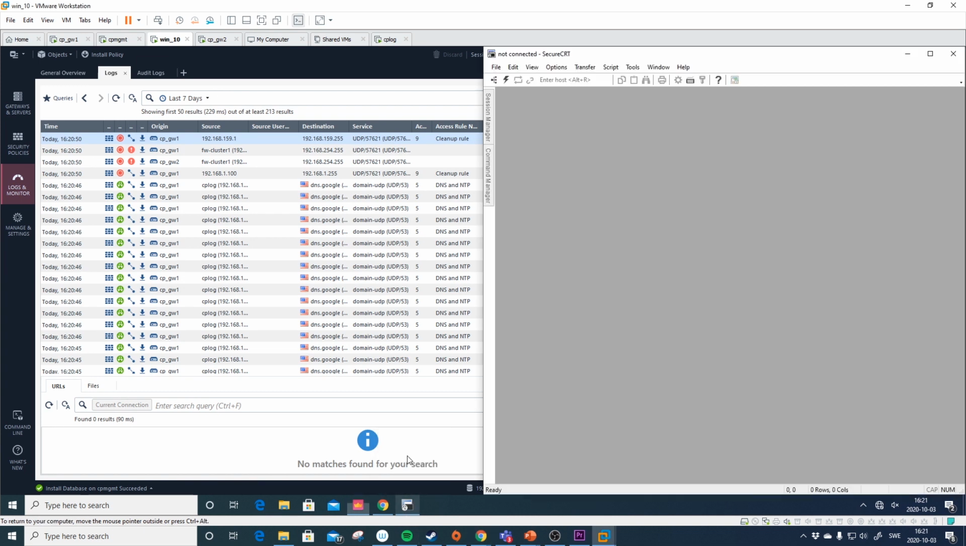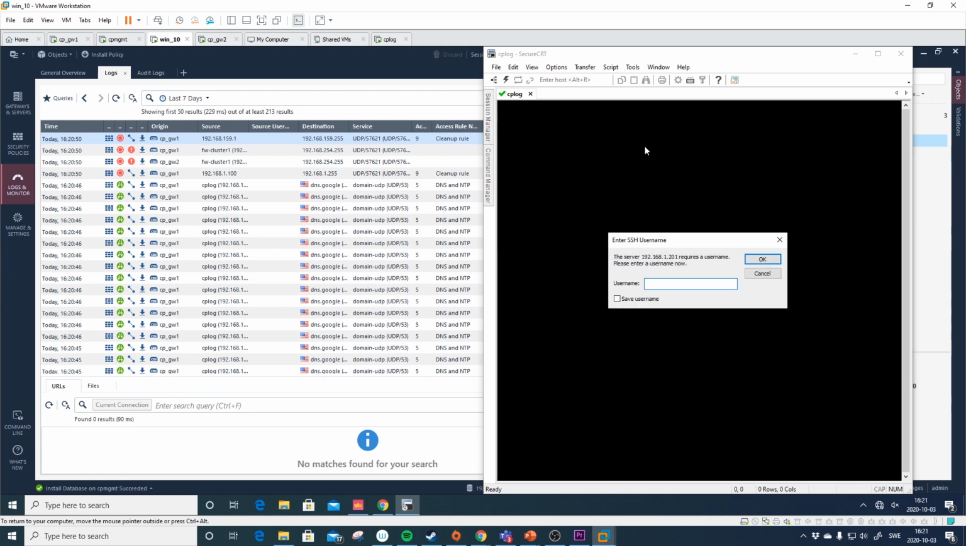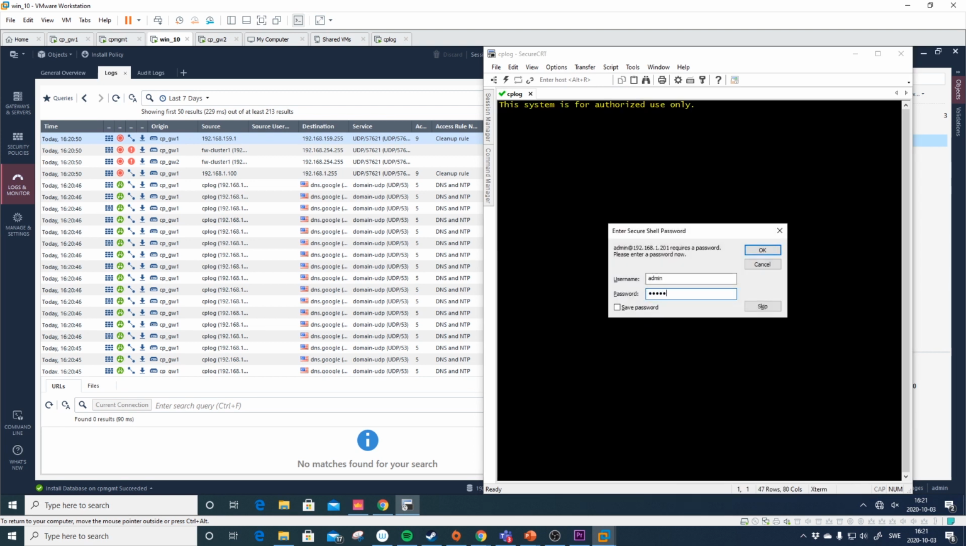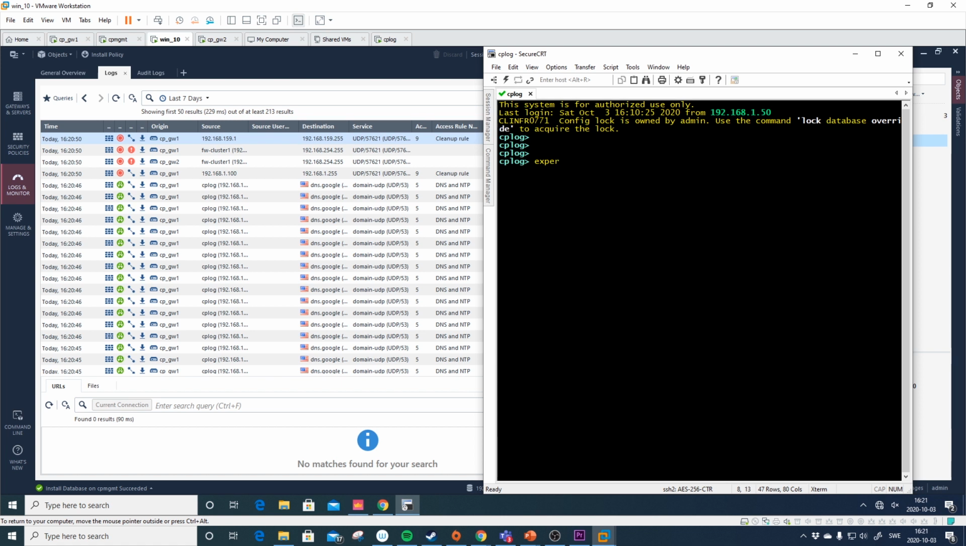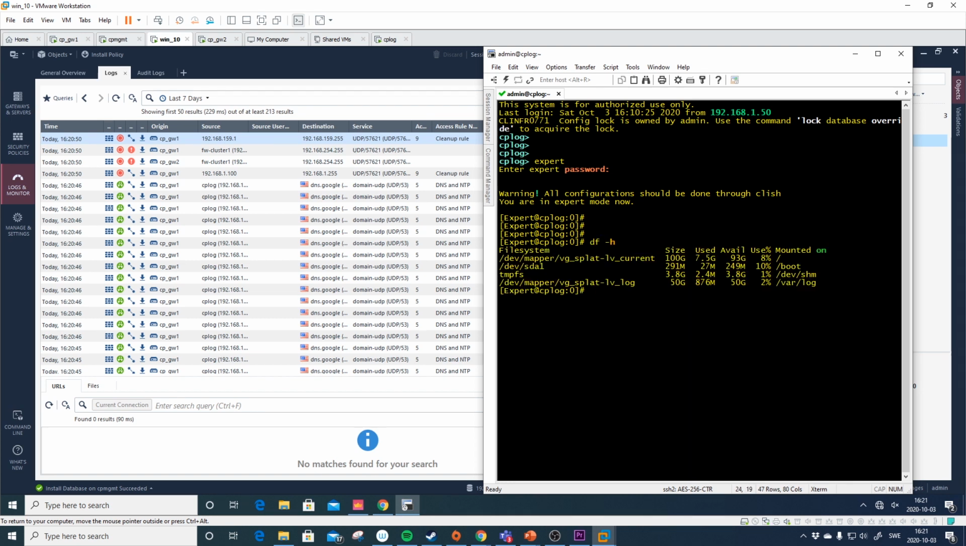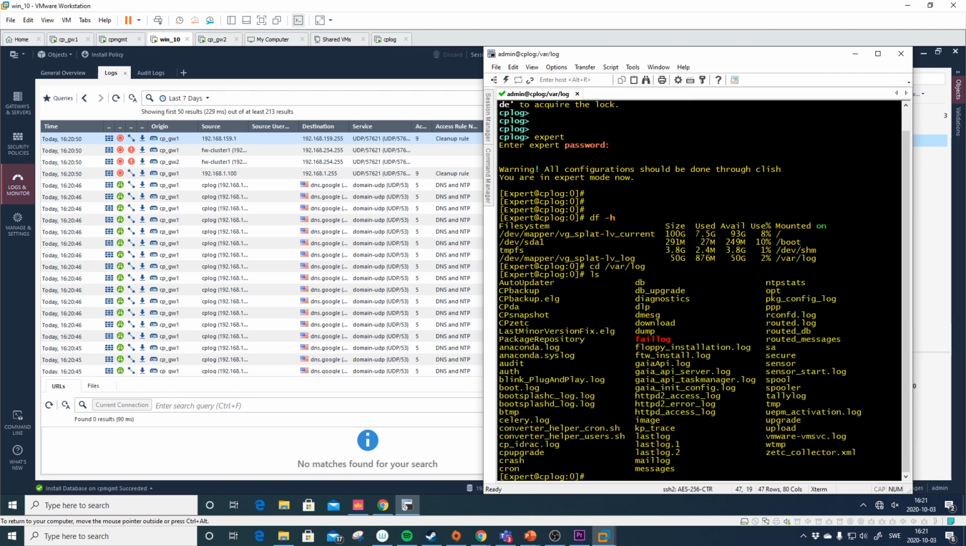Well, let's log into the management station and the log server. So we do the CP log, and we do expert, and just check that we actually have a log partition here. Well, df -h, so it looks the same. So here's the var log, so we can jump there. cd /var/log, and if we do ls, do we see something? Well, I actually don't see any log files here.